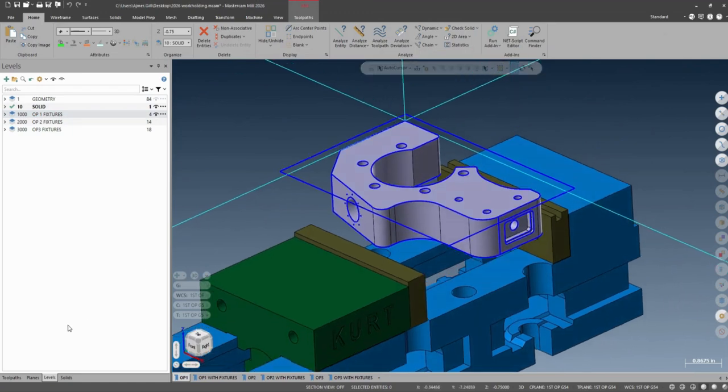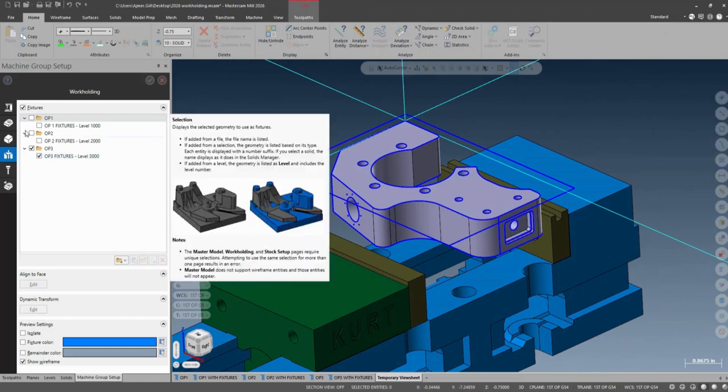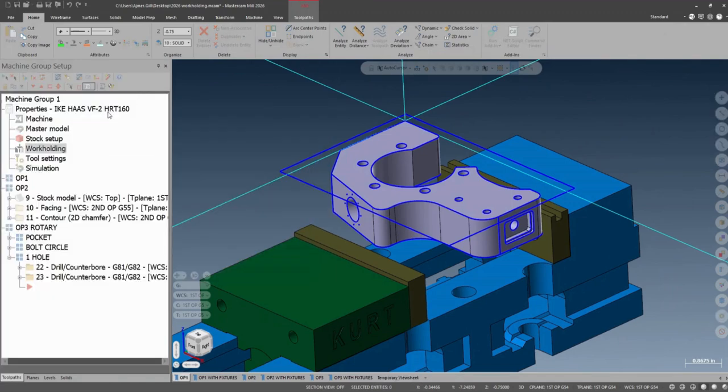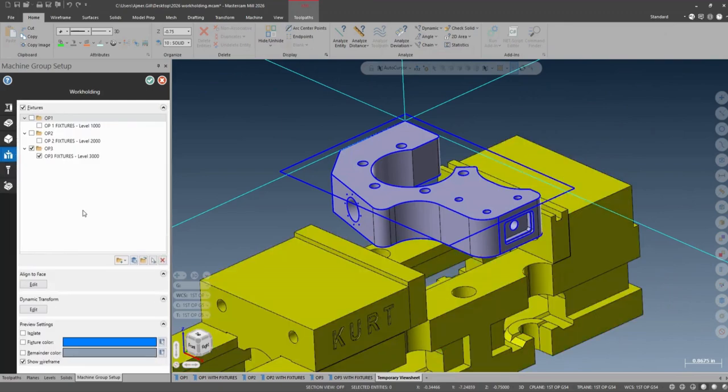And then the last thing I'm going to talk about here is the ability to click on what you want in here to get into exactly the section. So that took me right into work holding. And of course, if I click simulation or tool settings, it'll take me right to that tab. It saves you a click. And while we're in here, let's talk about work holding.